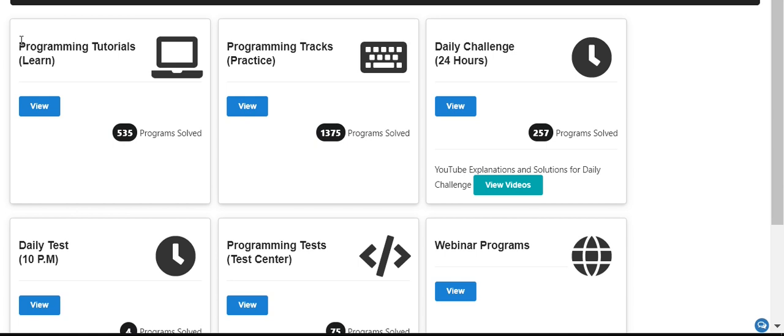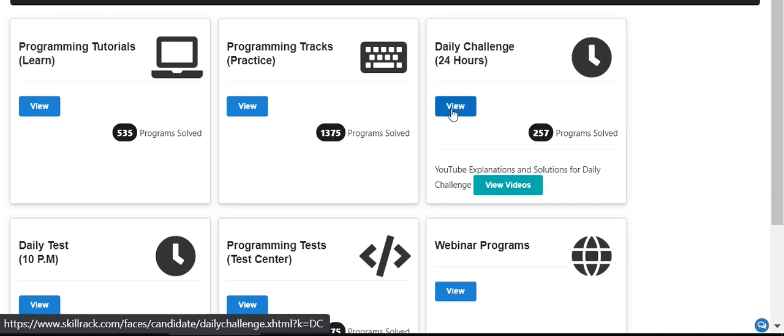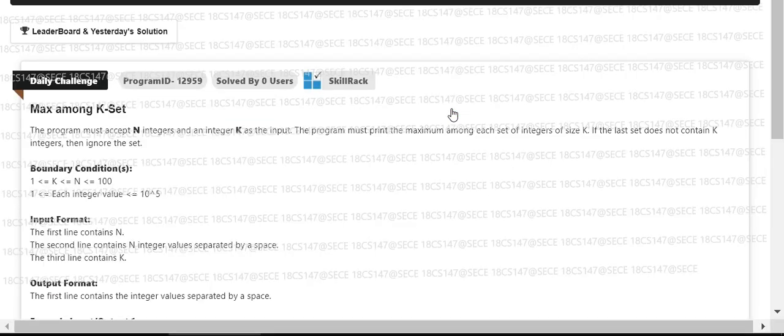Today we are going to solve the SkillRack daily challenge for April 13, 2021. Let's see what's in there. Maximum among K set.